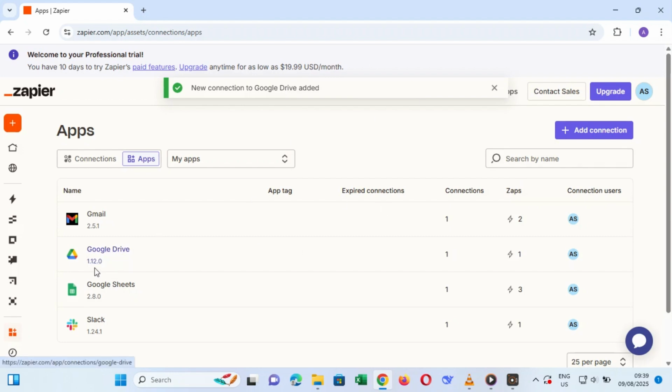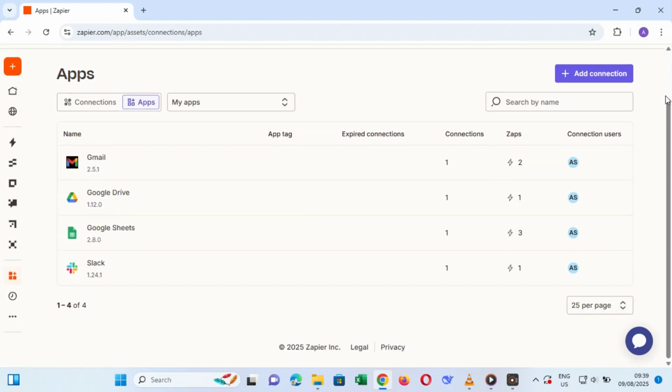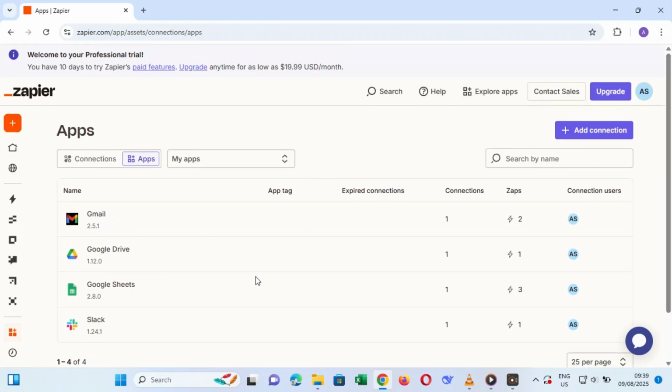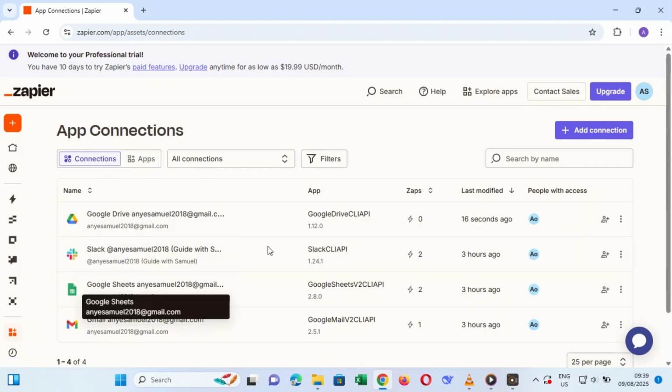For example, you can set a Zap to save email attachments directly to a specific Google Drive folder or notify you when new files are added. Make sure to test the connection by running a sample Zap to confirm everything works properly. Connecting Google Drive to Zapier helps you manage your documents and files more efficiently through automation.